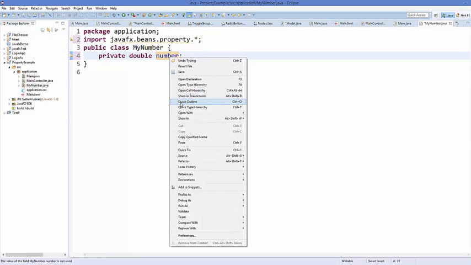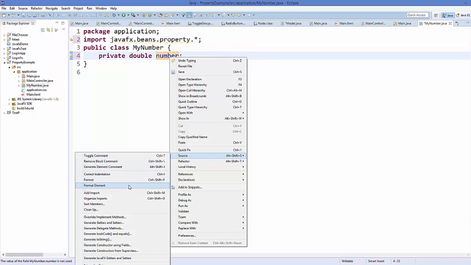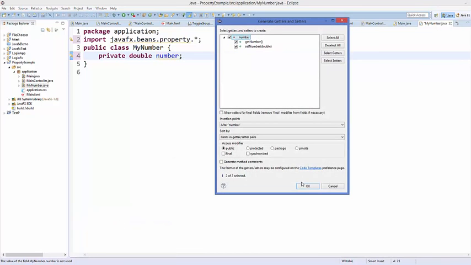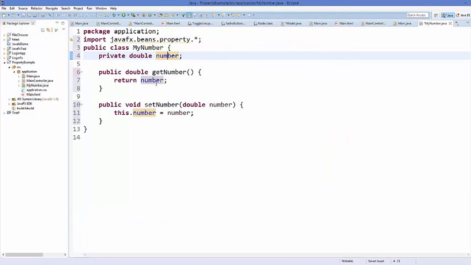So for example, I will right click on this code, go to the source, and just call generate getters and setters. Okay, and I will click OK, and it's going to give me these getters and setters. But in the case of a property, you declare this property with the name double property here.